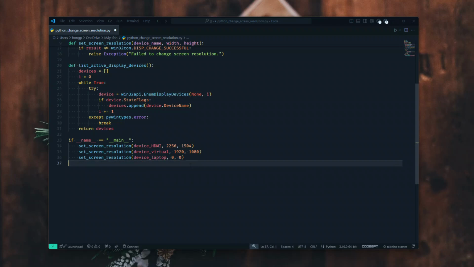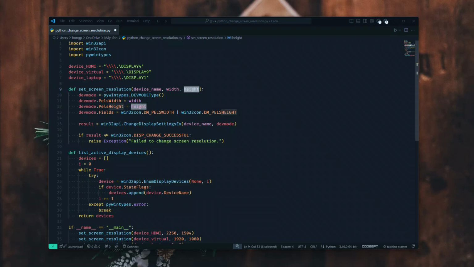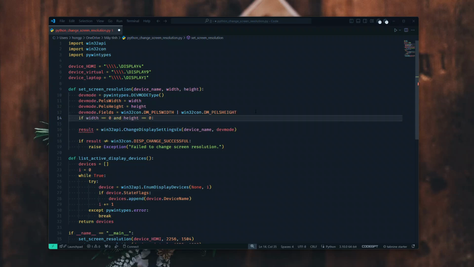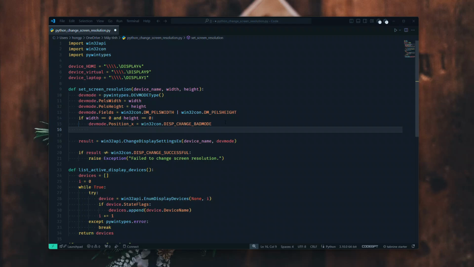But here's the catch. If I just set the width and height to 0, it will throw an exception because the resolution mode isn't available. So I need to check if both are 0, and if they are, I will set the position X and position Y to bad mode. And since I'm changing the position, I also need to add it to the fields attribute.